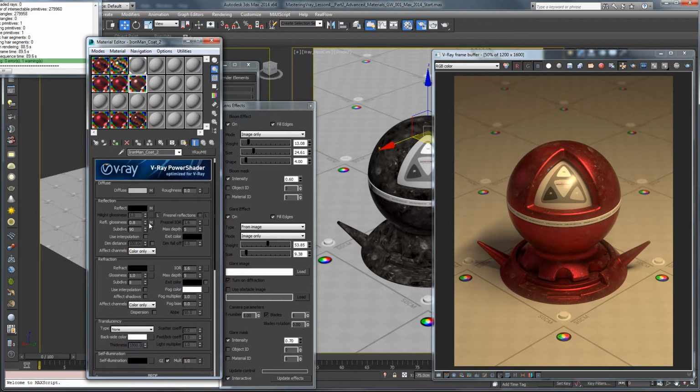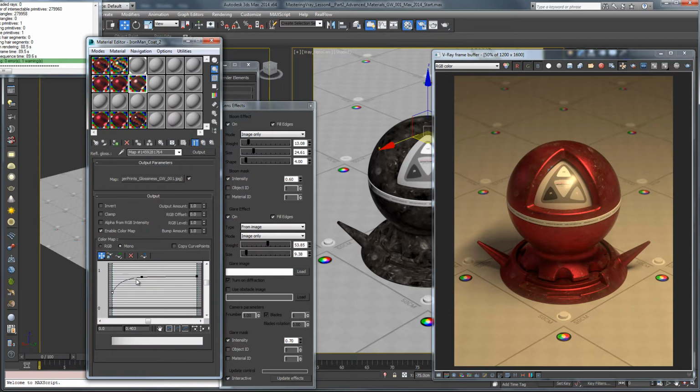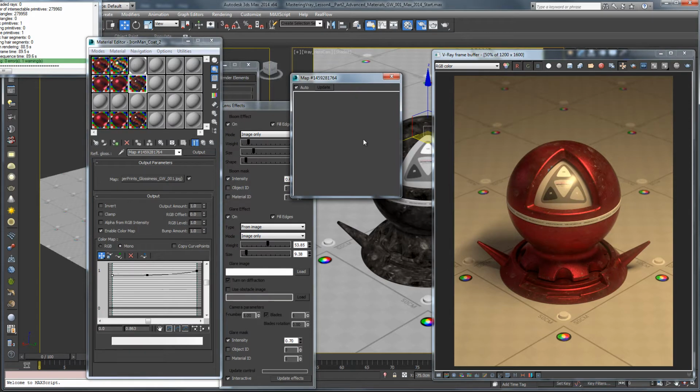So I'm going to adjust the glossiness of this. And now this top coat is going to be really, really glossy. It's not going to be blurry at all. So we need to adjust that map, and I'm going to put it to 0.998 at the very top. Just kind of load it up, high res, just to see what it's doing.